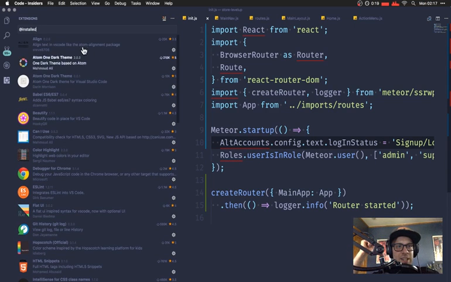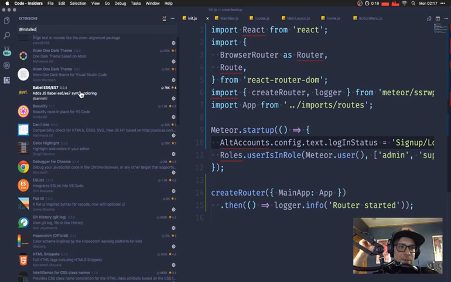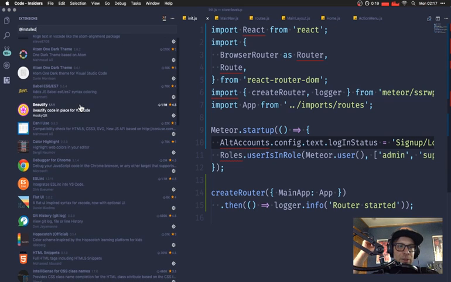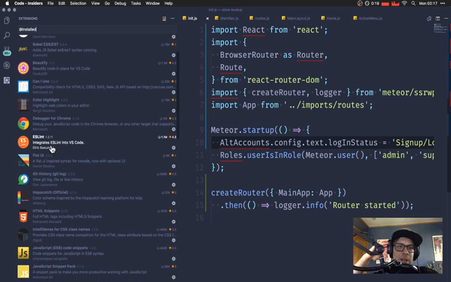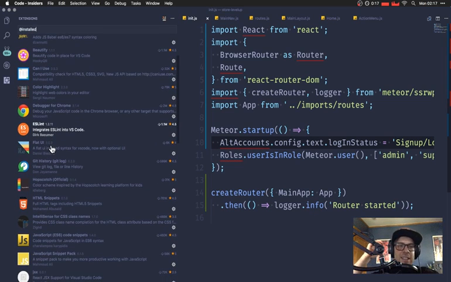So my packages here, I have some things like Align, a whole bunch of themes. I have Babel, I have Beautify, Can I Use, Color Highlighter, Debugger for Chrome, ESLint. Obviously, you've got to have ESLint, and you'll probably see some of my code changing while I'm typing. Git History, there's a Git log or line history, which is super nice.